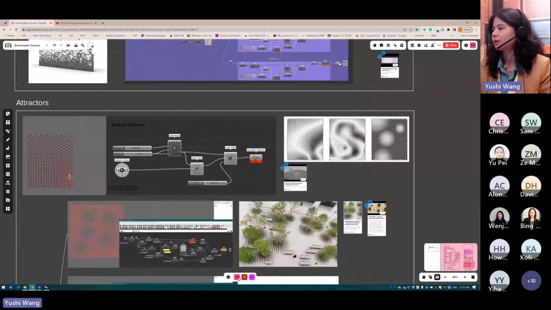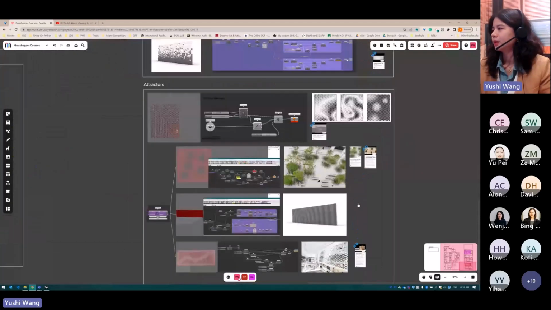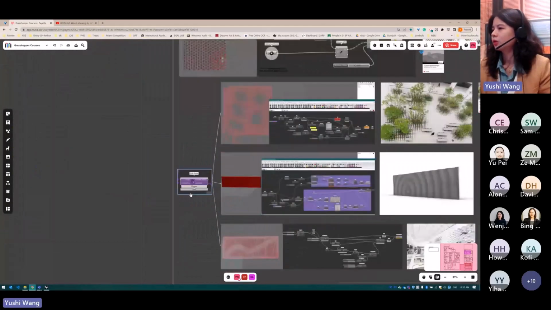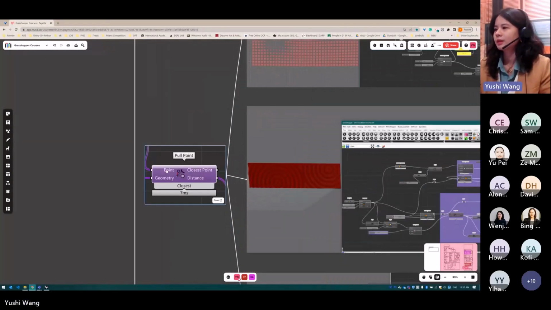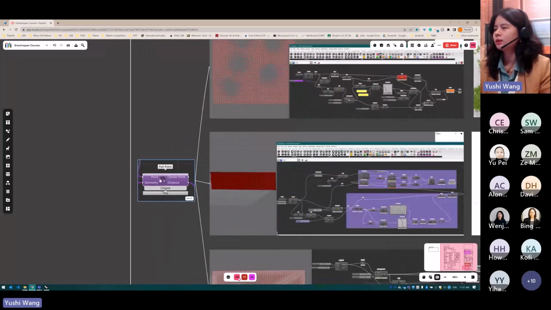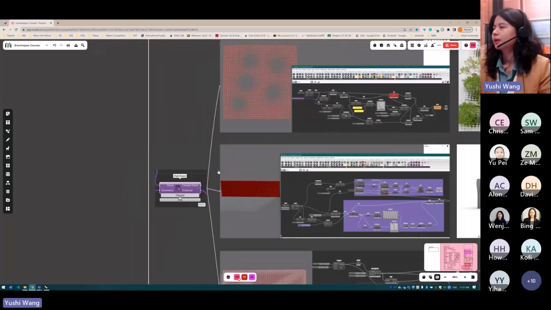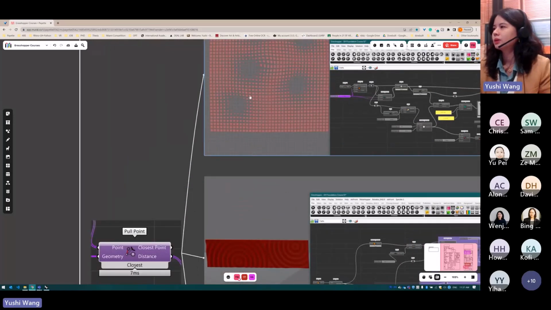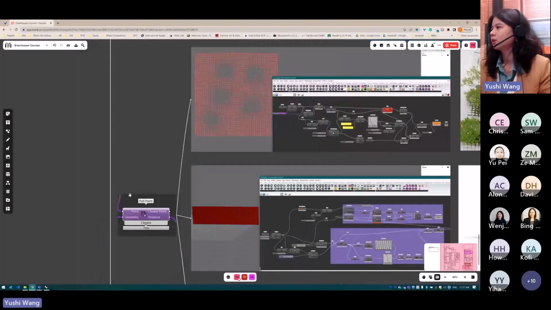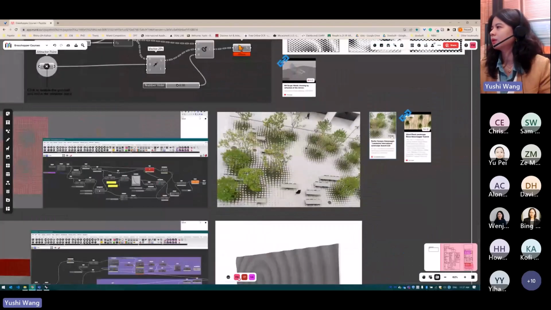Also, there is some other very important stuff in the script, this component called Pull Point. It will tell us the distance between all of those points and the center point of it. So let's see an example of this.